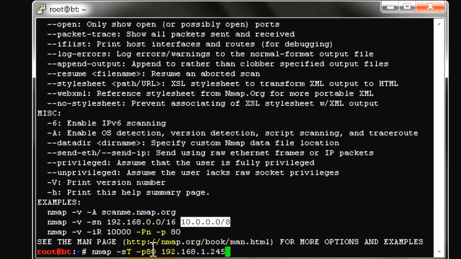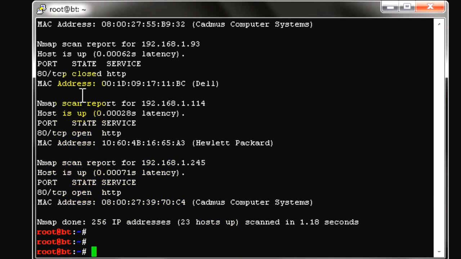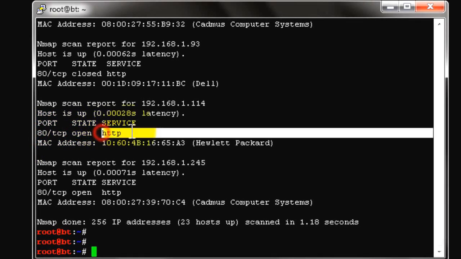-P is used to specify only certain ports to be scanned in the remote machine, and the remote IP address here again. Either we can use the entire series of IP 1.0/24 to scan only port 80. So these are the IP addresses on which port 80 is listening, and the port 80 is open, and in all the nodes I see HTTP is running.